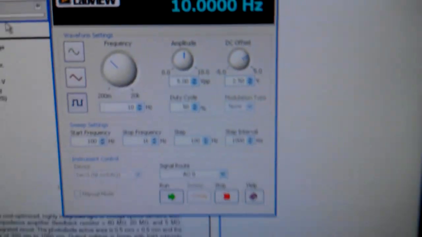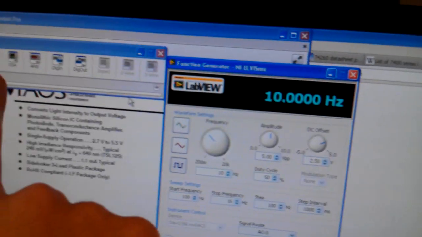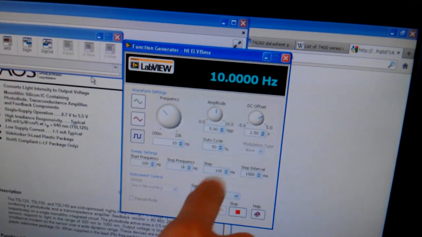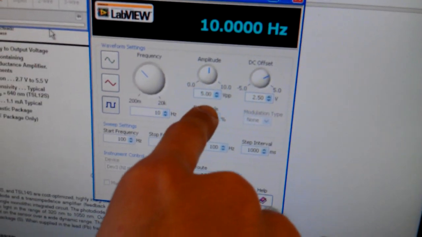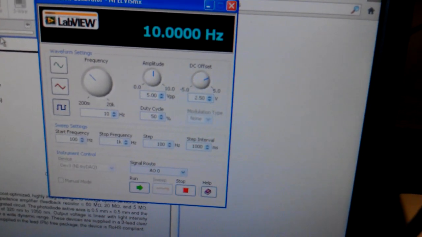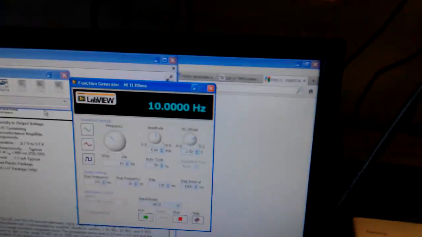So what I did first, just to make sure that it's working, is I plugged in my MyDAQ, and it brings up this real simple thing. And so you can use the function generator, and you set it to 5 volts peak to peak, and you do an offset of 2.5 volts, so that it's going from 0 to 5 volts.